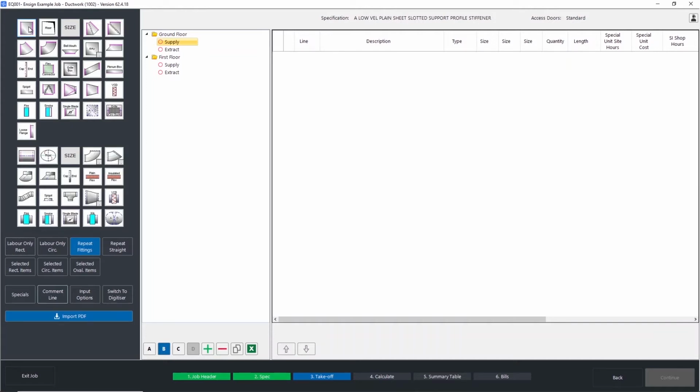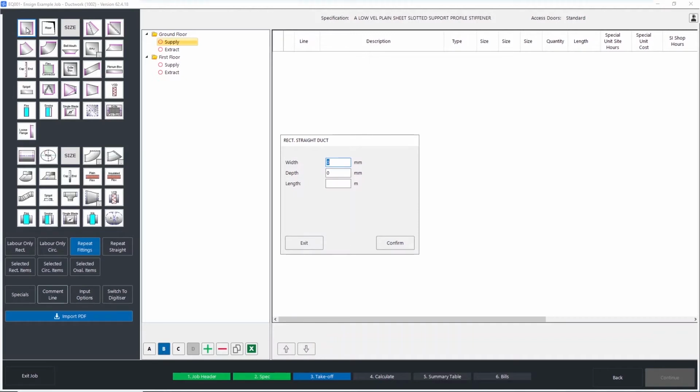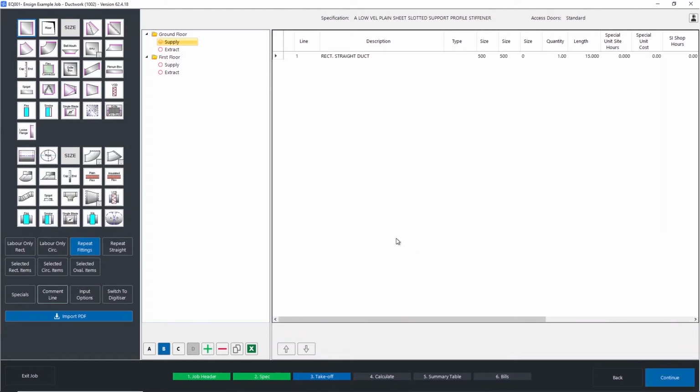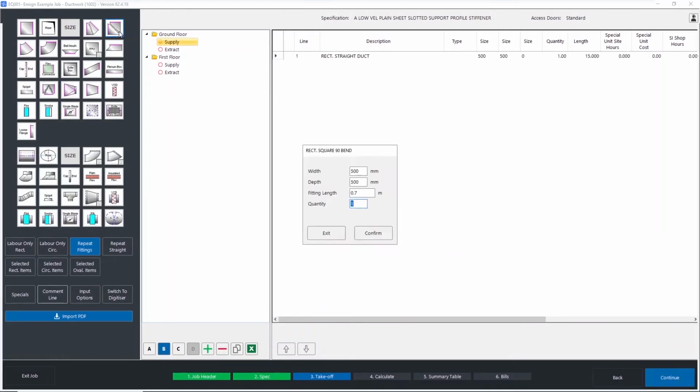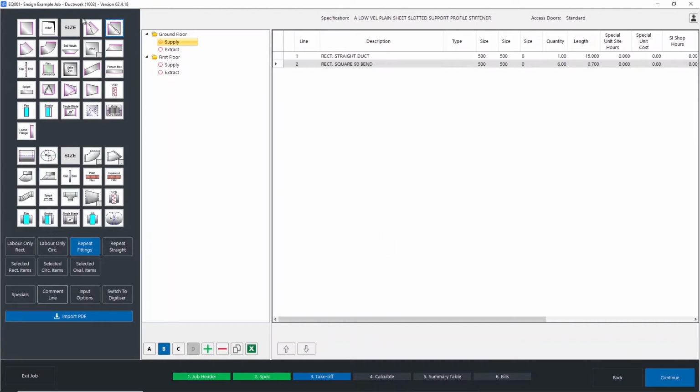So I'm just going to click on my rectangular straight image, and it's just asked me for the relevant size, so I'm just going to put in a 500 by 500, and we have 15 meters of that. Confirm. It now knows what size I've got, so I can click on my relevant bends, see how many bends I have, and slowly just move through the motions of that.